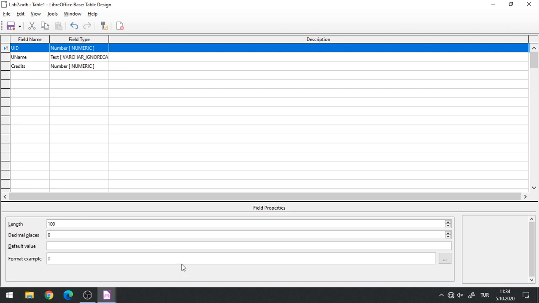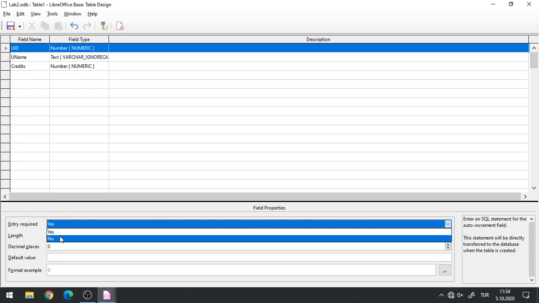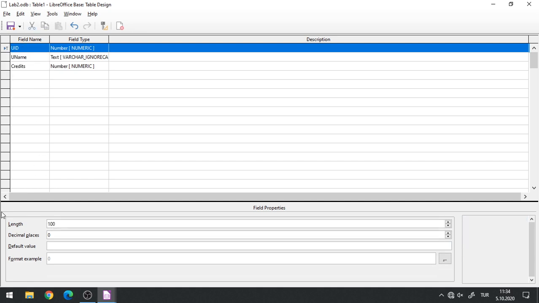One other thing that you might realize is that when we make something the primary key, it automatically becomes required. So if I remove the primary key from UID, I can set whether this is required or not. But if I make it the primary key, then the required property goes away, meaning that it has to be required.